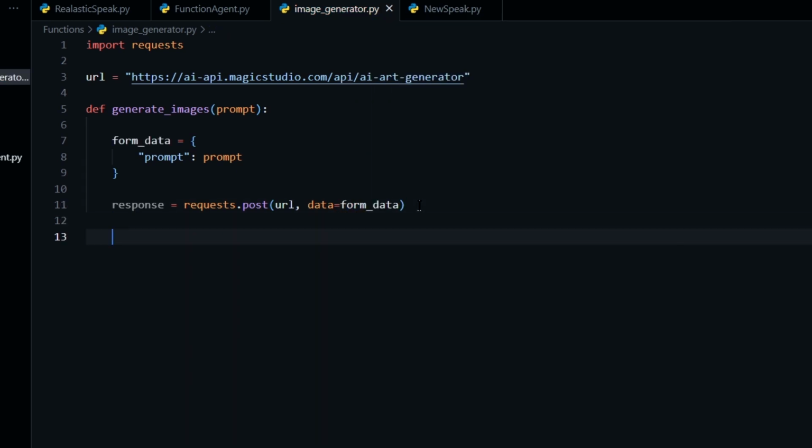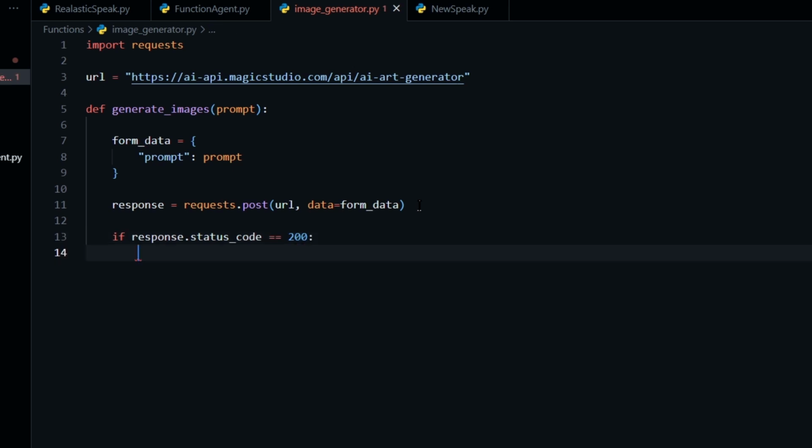Now after getting the response, let us check what type of status code we are receiving. If we receive the status code of 200, it means our API call has been successfully completed and we are getting the response. If it is anything other than 200, then we are not getting the content. So let me set up if else. If response.status_code equals 200, meaning our API request is successful, then we need to save the images and display them.